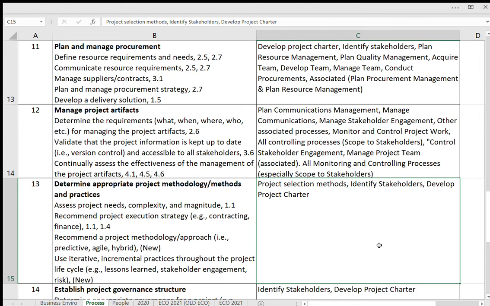Use iterative incremental practices throughout the project lifecycle. For example, your lessons learned, stakeholder engagement, and risk, that's new. This maps back to our 49 processes for the project selection methods, identify stakeholders, and develop your project charter.